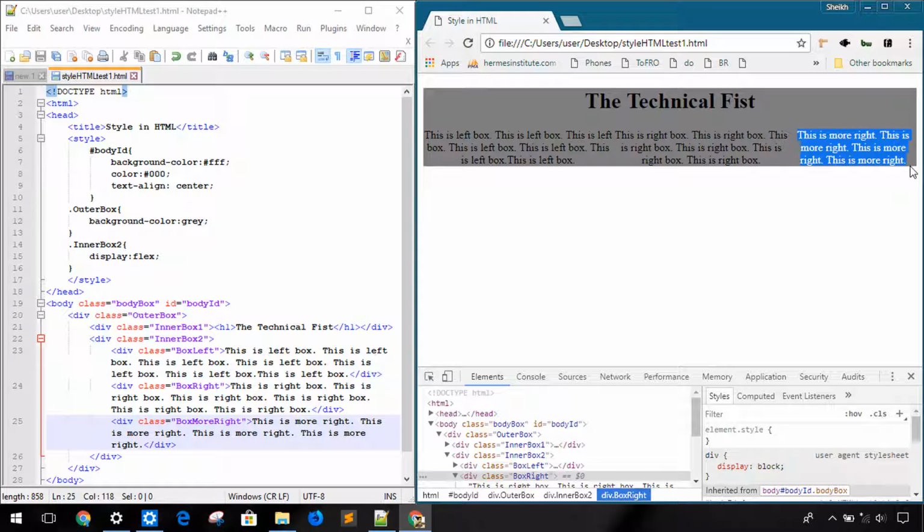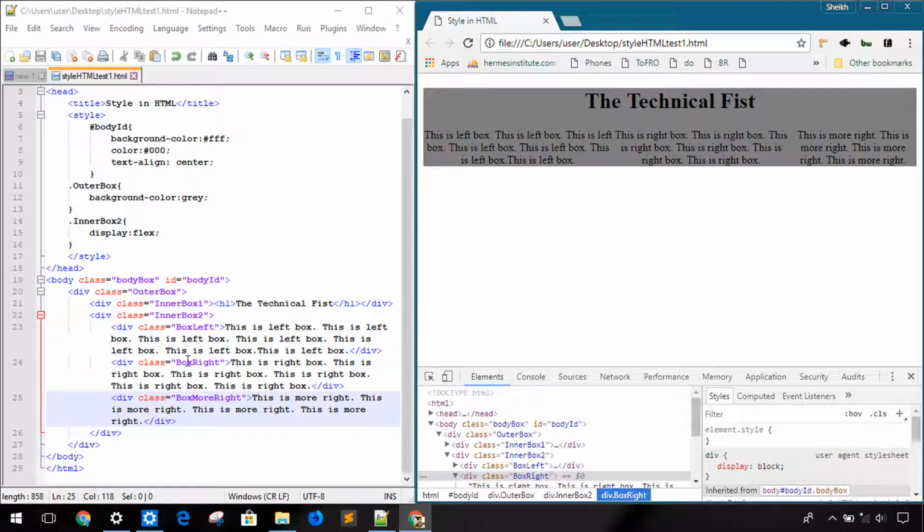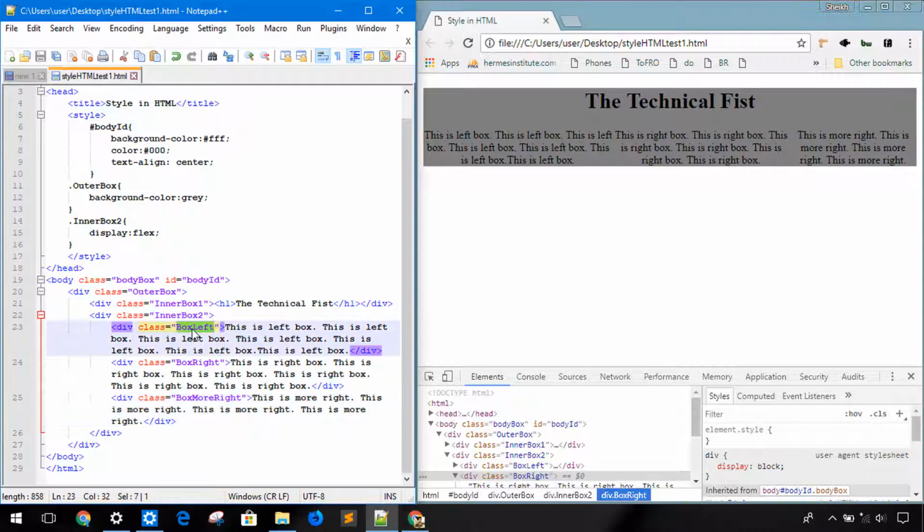You can see as it is appearing over here. This is because we have used the property called display flex. This is the property which divides the inner divs according to their contents. This is the box 1 we have written here.